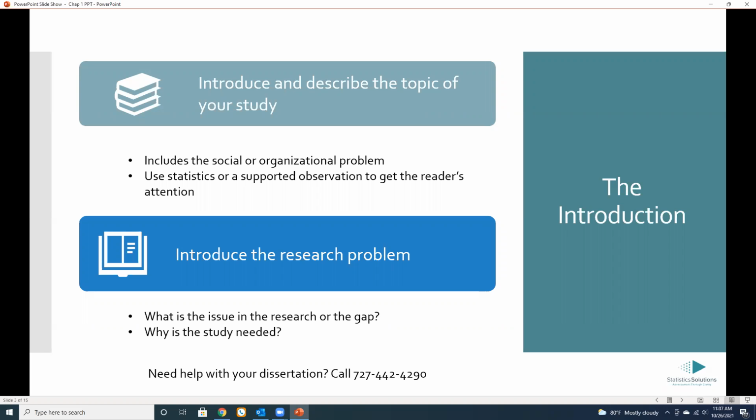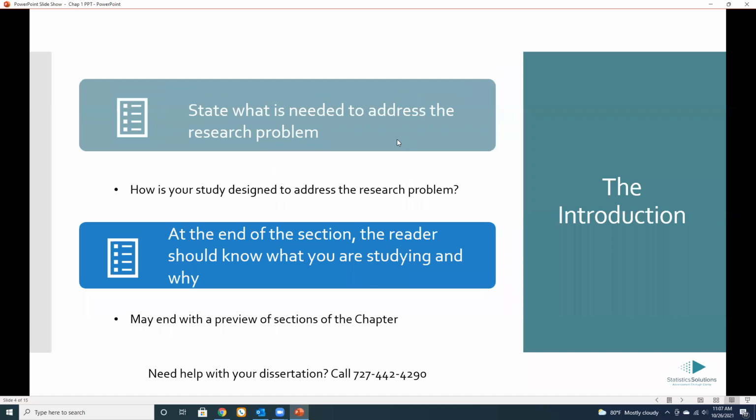What is the issue in the research or the gap? Why is the study needed? You want to include those things in the introduction. Obviously, you're going to flesh a lot of this stuff out later, but you want to introduce it here. So when your reader gets to the end of this section, they should know what you're doing and why.